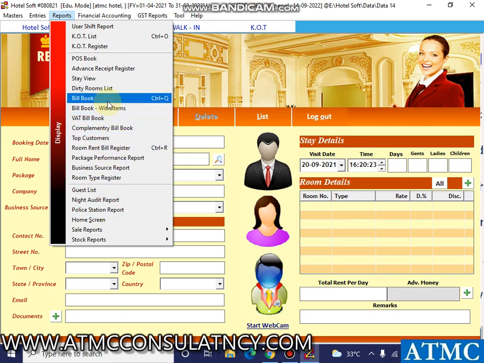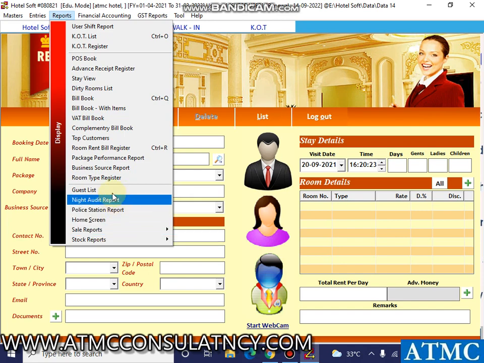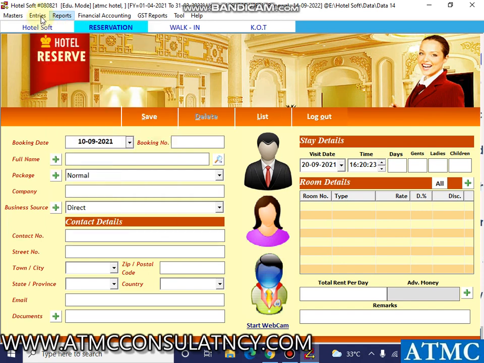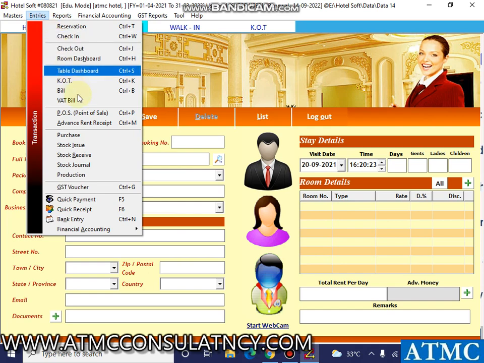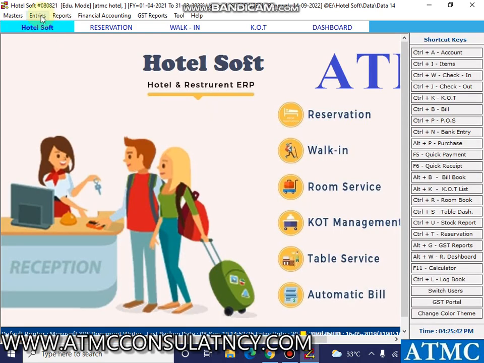Admin features are also added in the software, so the administrator can check the sales report, night audit reports, guest list, rooms available. And in entries, if you go to room dashboard, it will show you the number of vacant rooms, if any room has been blocked, and other details like that. It can be simply seen through reports, room dashboard.